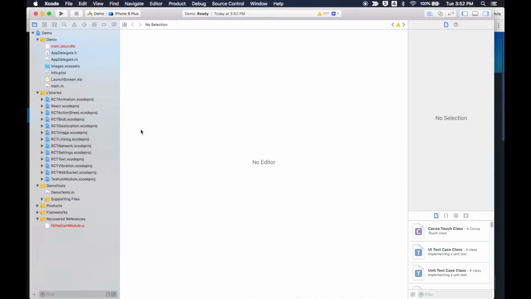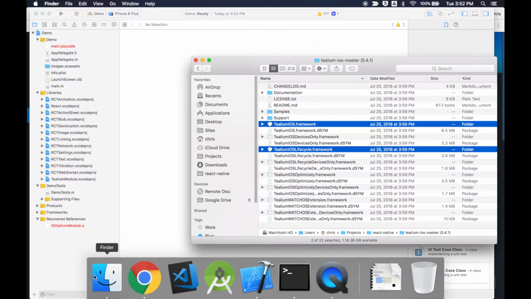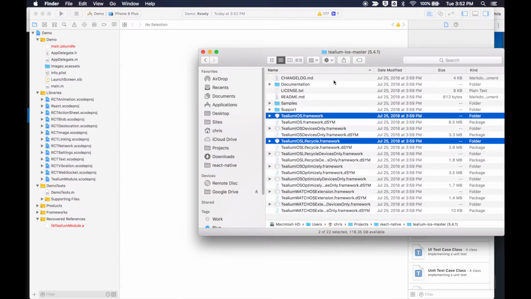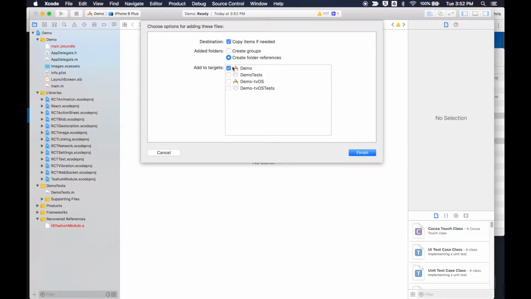Now it's time to get the demo app working in iOS. Compared to Android, there are a few extra steps. First, we need to add the Tealium iOS frameworks. There are two frameworks to add. They are the main framework and the lifecycles framework. I have both of them selected here in Finder. They will need to be dragged over to the libraries folder in Xcode. When doing this, make sure the copy items if needed option is checked.